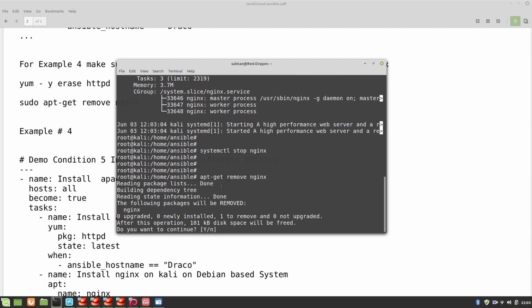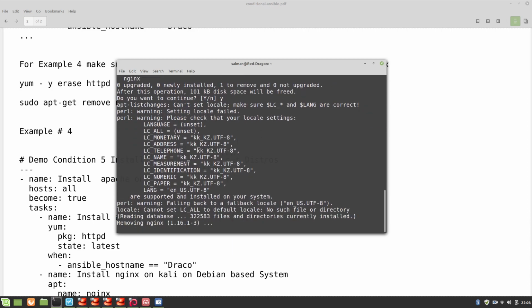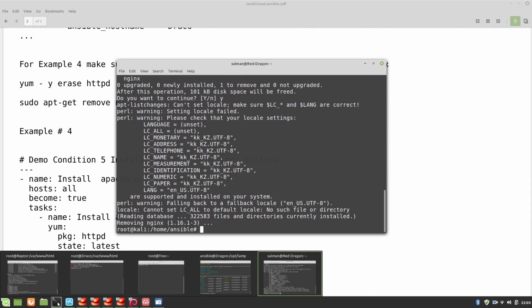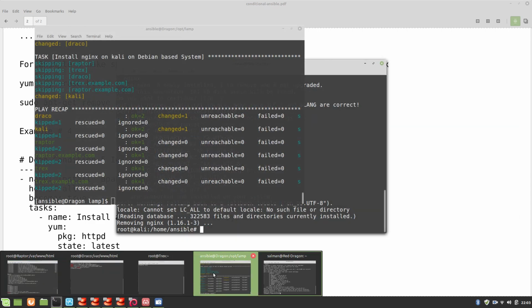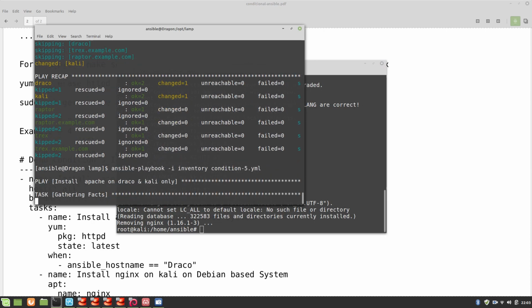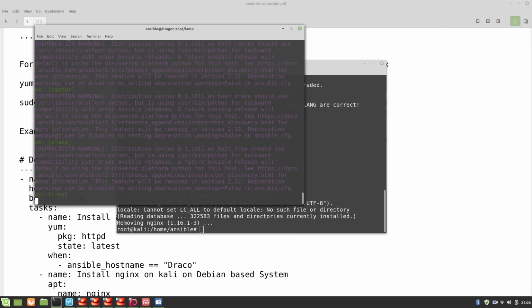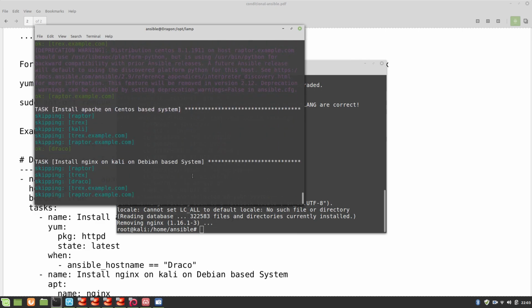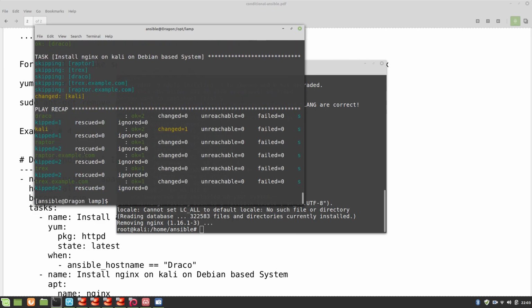Here you can see now that, do you want to remove it? So if I want to remove it, yes. Okay, now it's gone. Let's run that again. Just want to show you something. So the change was only in Kali Linux, but there is no change in Raptor or Draco. So that's why you can see that the change only occurred in Kali.